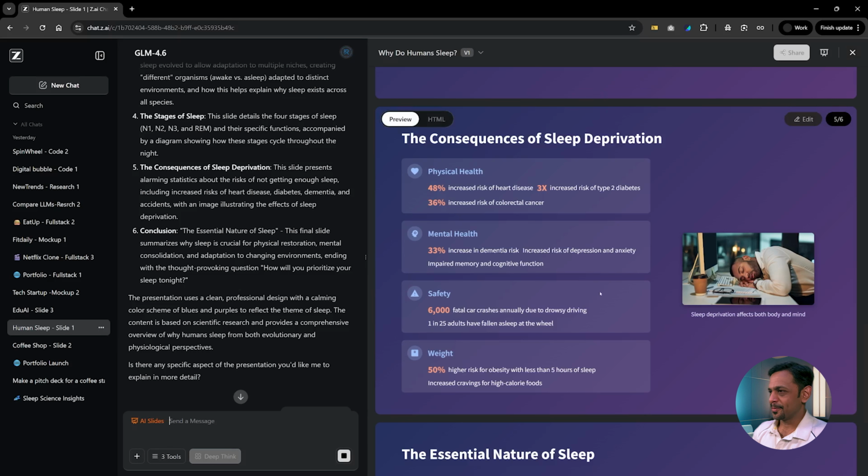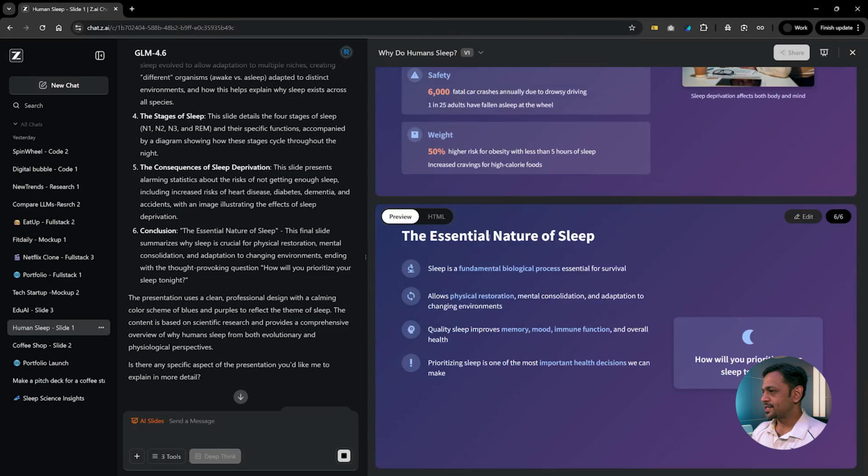A simple one, right? Physical health, the consequences of sleep deprivation, physical health, mental health, safety, weight, okay? The essential nature of sleep, okay? So now it has ended it over here. Okay, sleep is a fundamental biological process essential for survival and so on and so forth. How will you prioritize your sleep tonight? Okay, now this is the first thing that we tried.